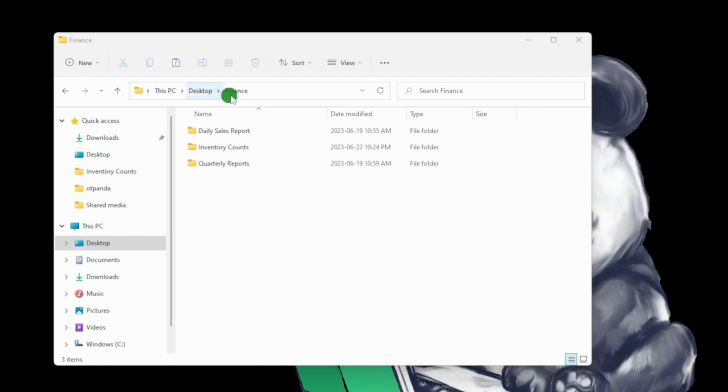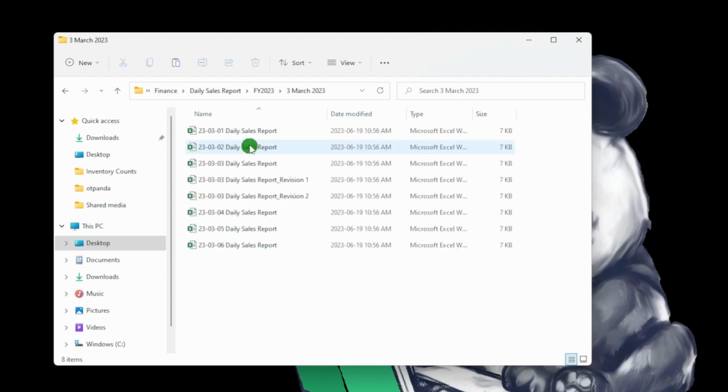There is a main folder called Finance, within which there are subfolders with descriptive names. In the Daily Sales Report folder, there are two more folders that organize the sales reports by financial year. Within the Financial Year 2023 folder, there are yet again more subfolders to further organize the daily sales reports into different months. I like to include numbers in the monthly folder names as it helps to order the folders in chronological order. Within the March 2023 folder, we have individual daily sales reports neatly organized in chronological order for quick and easy retrieval.